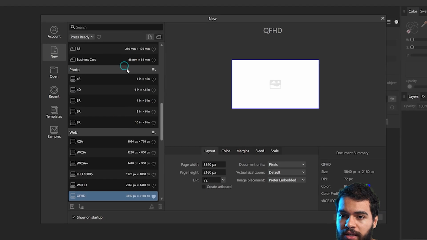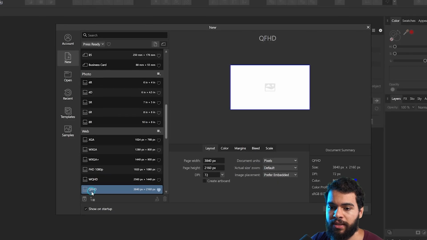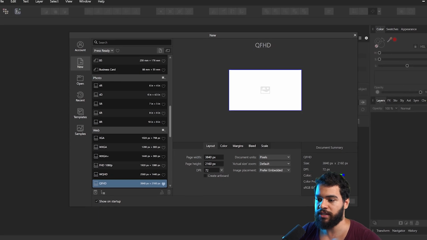Click here on New, and then I'm going to set up the web, and then I will select the key FAD and hit create. Now it is time to show you how the perspective grid works.